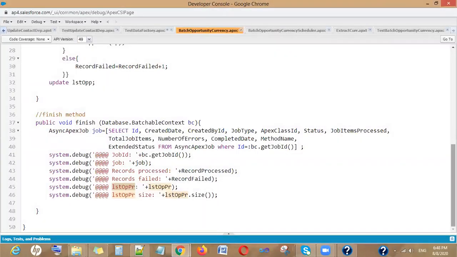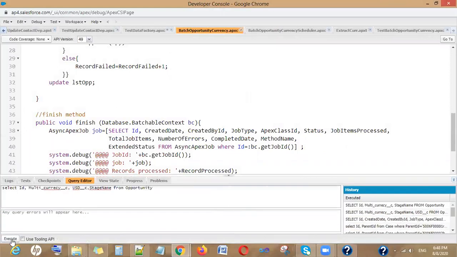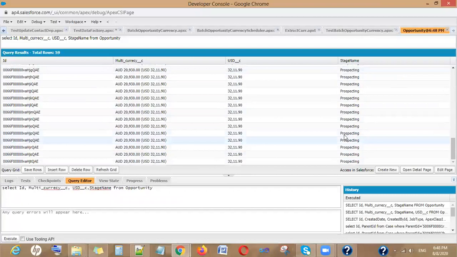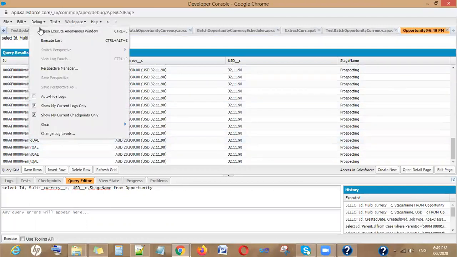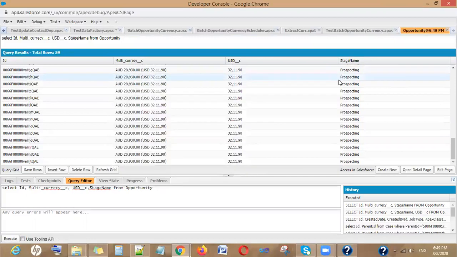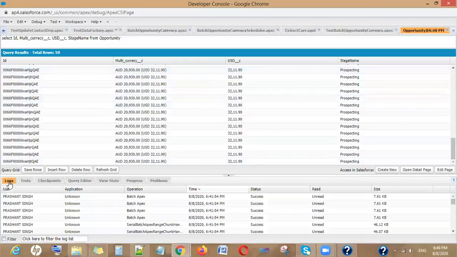So now let's see. We have seen the desired data here. Now let's check the log. After the USD we are able to fetch the value. As you have seen, what exactly we have done is we changed the stage name to prospecting, and that made our trigger get fired, and then the whole batch class performed the logic. So let's see the log now.